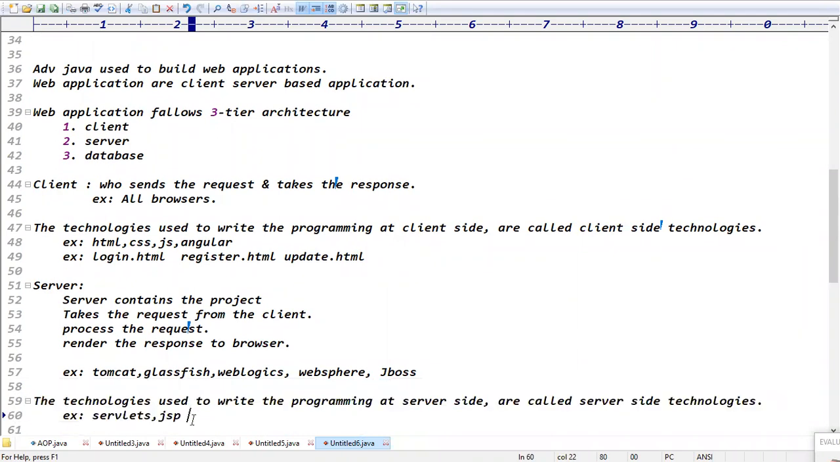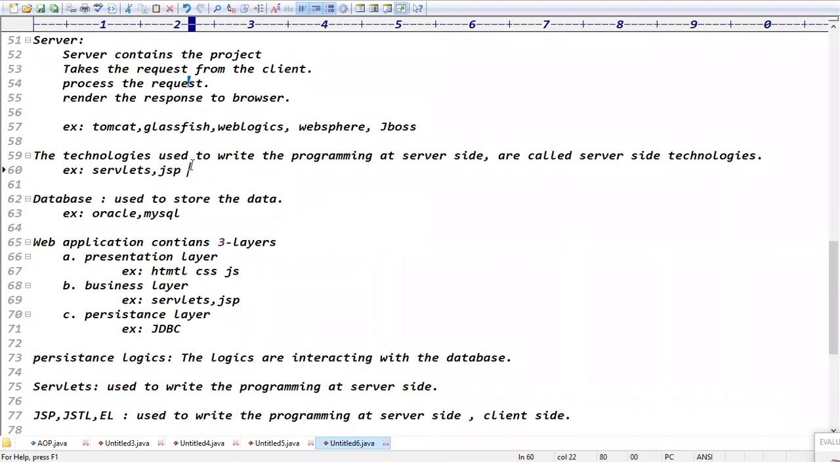Servlets and JSP are the technologies we use to write the programming at server side. Right? So we write the programming at what side? Server side. Because database is used to store the data. Database is used to store the data.